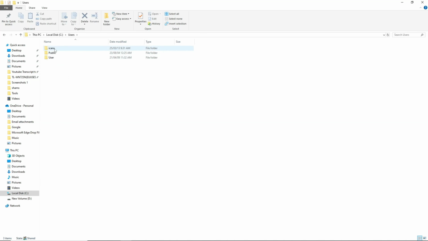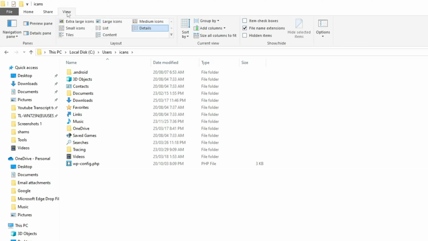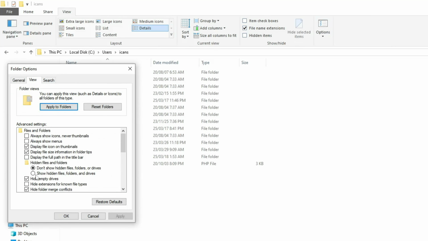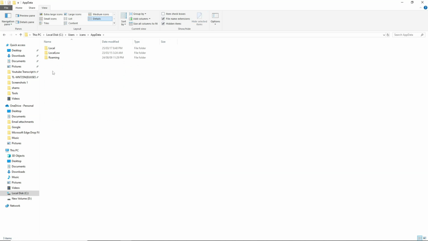Wait. This folder's hidden. Let's fix that. Click the View tab at the top of the window, select Options, and then click Change folder and search options. From the window that appears, click on the View tab, then select the Show hidden files and folders option, then click Apply, then OK. And voila! The AppData folder appears. Now let's continue our path.